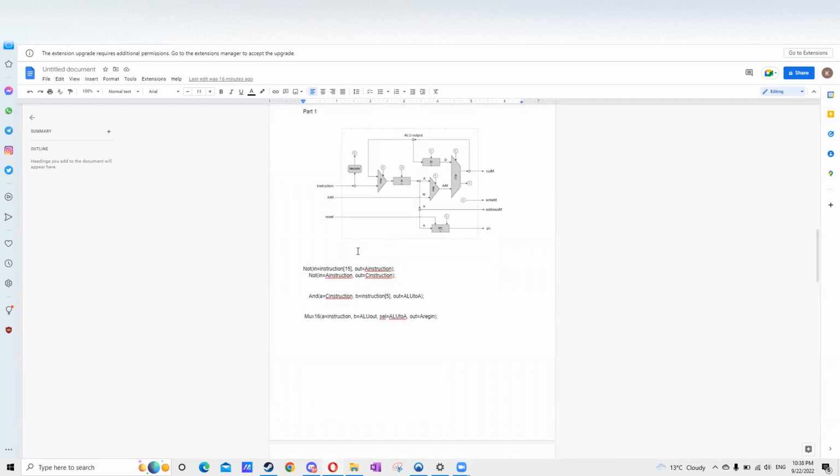So we have two NOT gates, an AND gate, and a MUX gate. This can be seen in the diagram. Of course, you can't see the AND gate; it should be right here, but some parts are shown, so I'll explain it just like the AND gate right here.